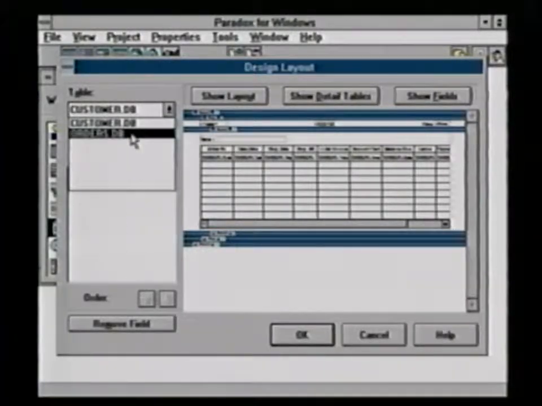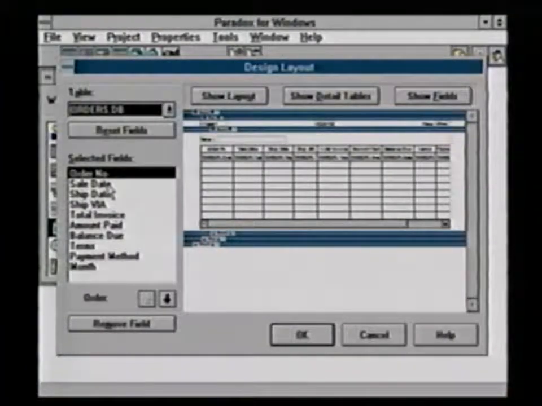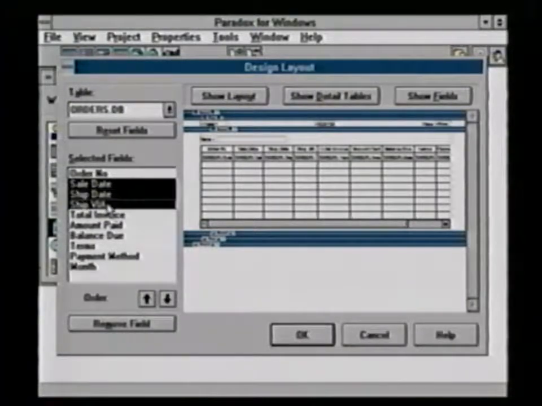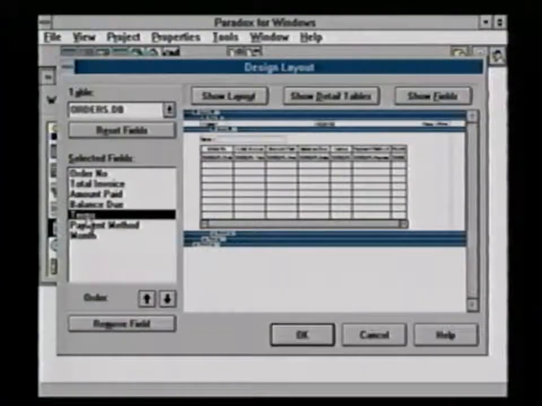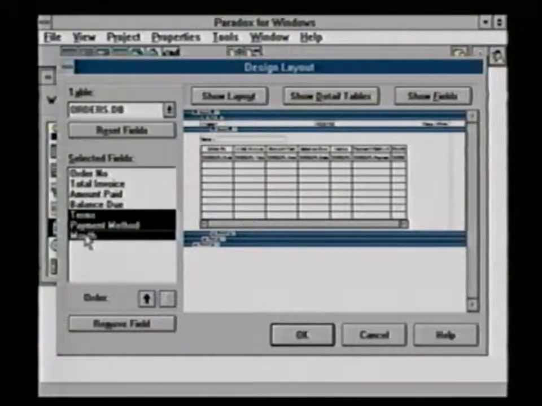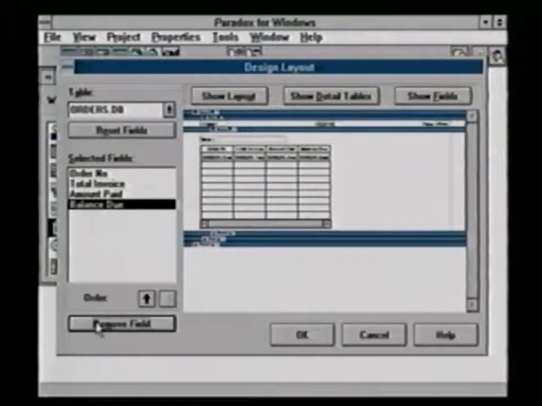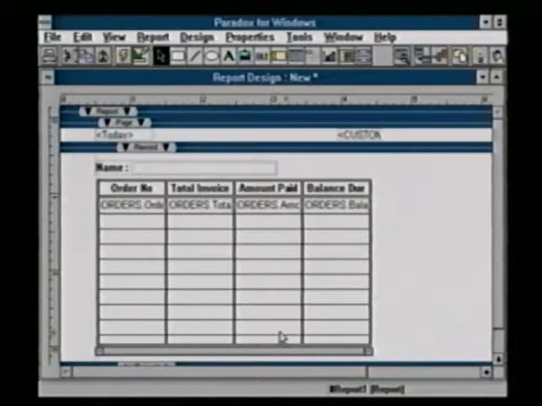Select the Orders table and click on the Sale Date field. Hold down the Shift key and select through the Ship Via field. Click on Remove. Then click on the Terms field. Again, hold down the Shift key and select through the Month field and remove these as well. This leaves just the 4 fields needed from the Orders table, so click on OK and you're in the design window for a new report.